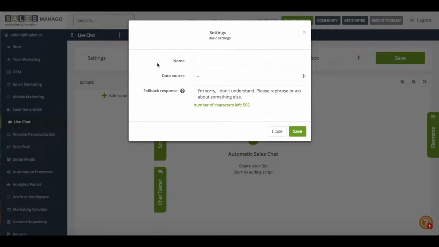Starting from the left, in the general settings, you'll be able to determine the name of your bot and which product feed the bot is using in order to display products, as well as setting a default response when a customer types in an unrecognized command.